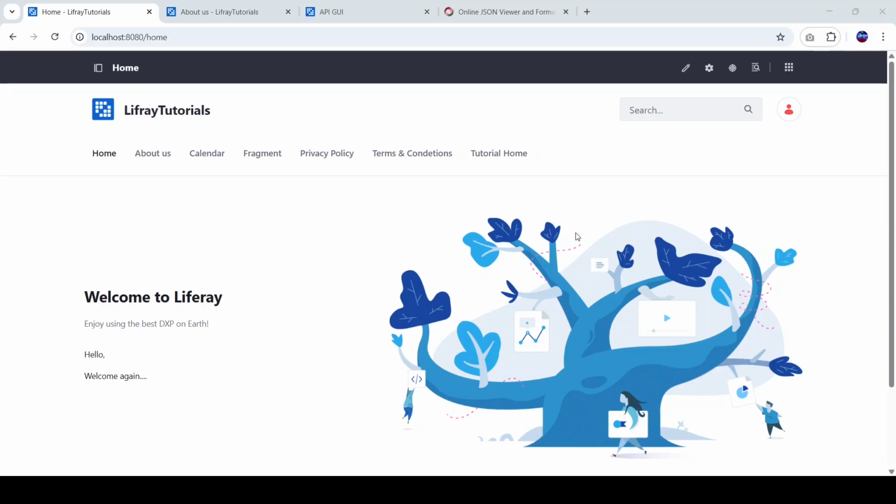Before we begin, make sure your Liferay instance is running, you have admin access, and you have enabled the headless delivery module. It comes pre-installed in most of the Liferay CE builds. So let's try calling the API in the browser.